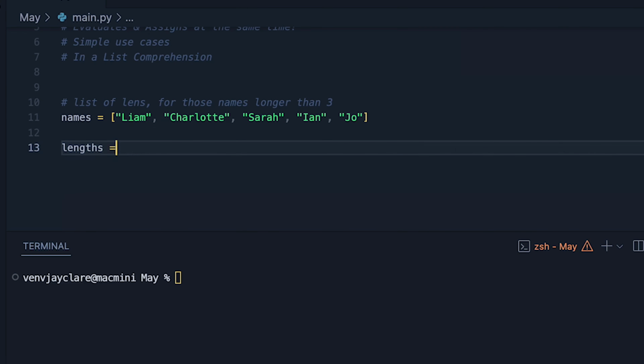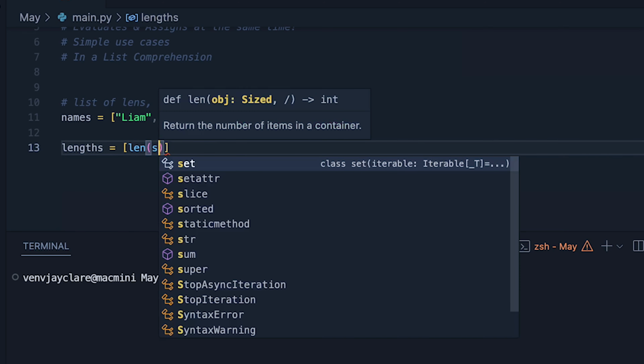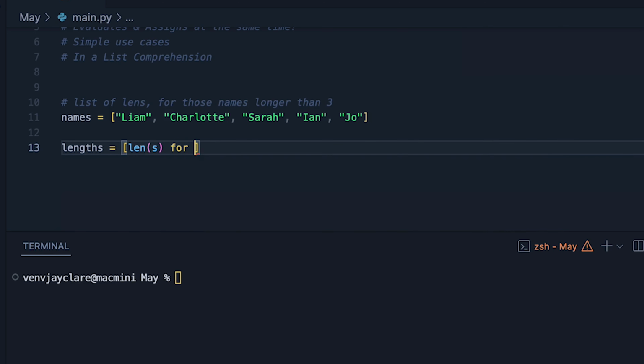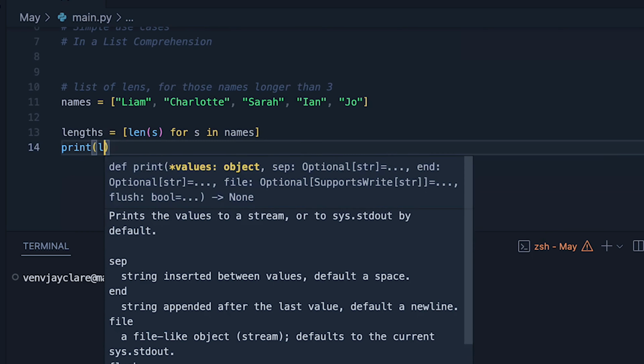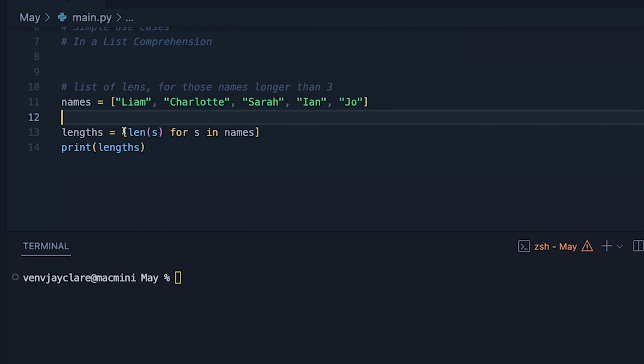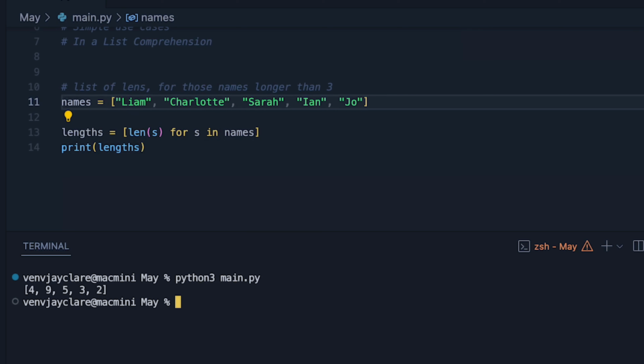So I'll start off by saying lengths here. We'll say len of s, the length of something for each something that happens to be in names here. Basically, it's like a little for loop inside a list. So if I print off lengths, len of s for s in names, we should see 4, 9, 5, 3, and 2. Now run that, make sure that's correct. Yeah, 4, 9, 5, 3, 2, no problem.